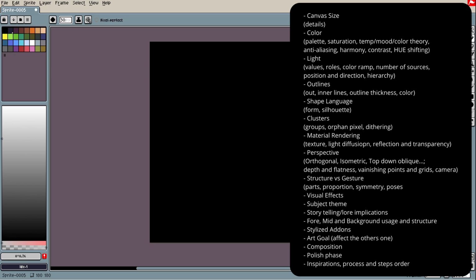For example, we have as well, in the art idea, the composition. So we have a lot of rules and composing techniques you might use, like the rule of thirds and the golden ratio, which I will talk about in the next video. We have the polishing phase, where you might spend a lot of time fixing how the pixels feel, and something like this affects your final piece as well, so it affects your style.